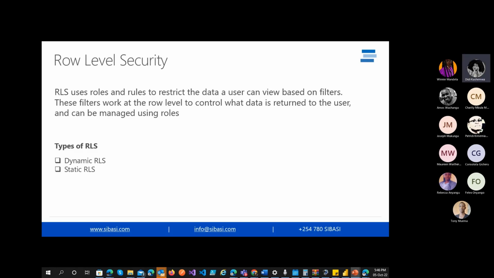And we have two main types of RLS: static and dynamic. Static is the simpler of the two, and it requires just a normal Power BI developer to define security logic manually within the PBIX file. The dynamic one is a bit more complex because it requires logic to be defined within the file and the data model using relationships.